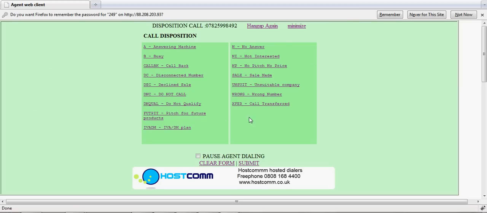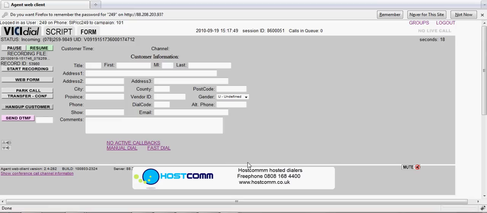And then we get the disposition code again. And I'm going to select sale again. This time, I'm just going to pause agent dialing, okay, because I want to take a break. So I check that box there, press submit, and then I'm back round to the agent interface, although this time it's paused. Okay, so whereas before it instantly made a call again, this time it's paused because I want to take a break. Okay, so that's pretty much it for basic agent logging on and dialing onto a ratio campaign.